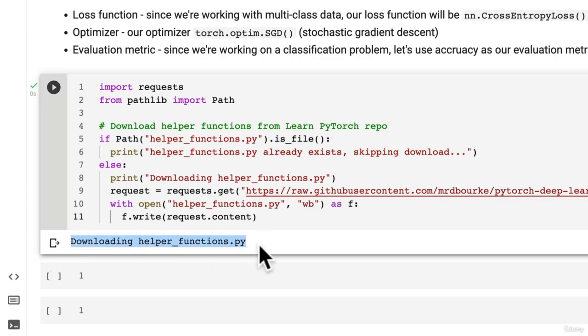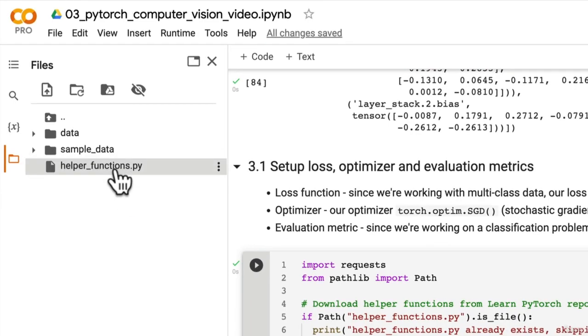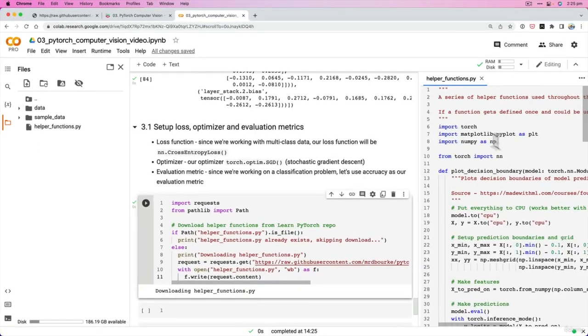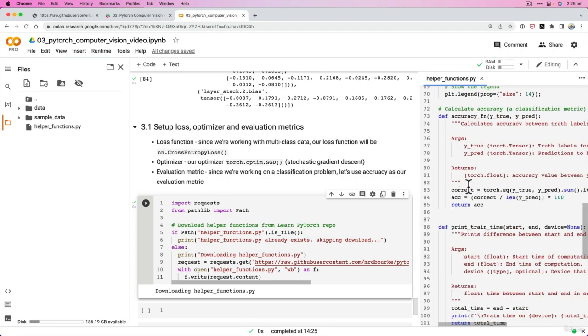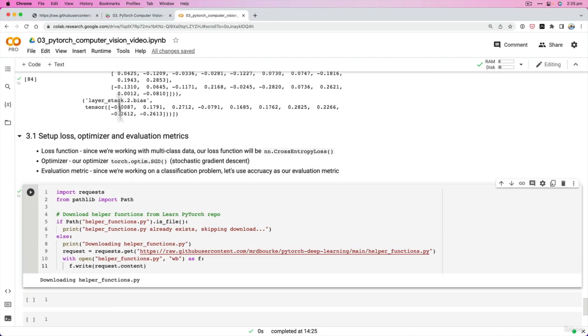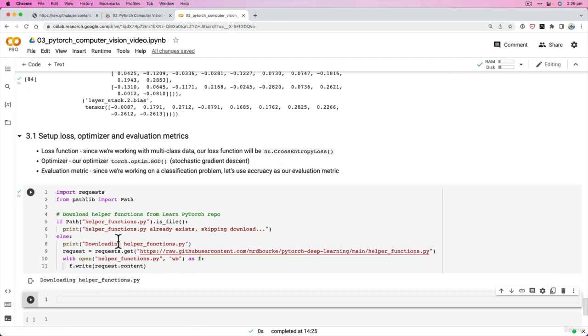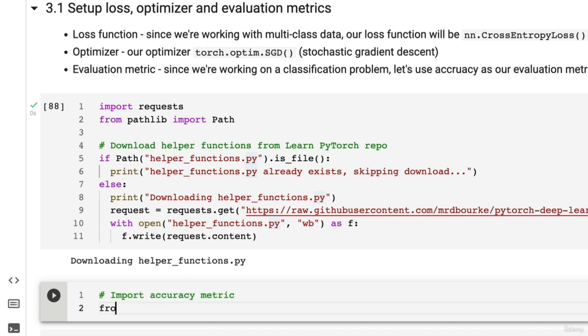Beautiful. So downloading helper_functions.py. Let's have a look in here. Do we have helper_functions.py? Yes, we do. Wonderful. So now we can import our accuracy function. Where is it? There we go. Import accuracy function. This is very common practice when writing lots of Python code, to put helper functions into .py scripts. So let's import the accuracy metric from helper functions.